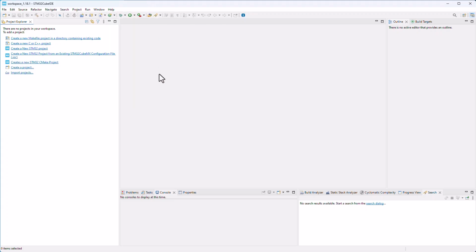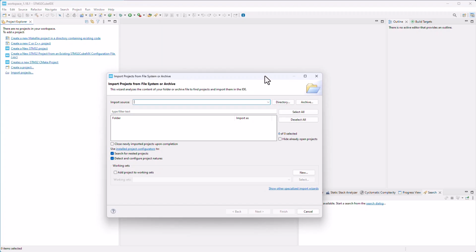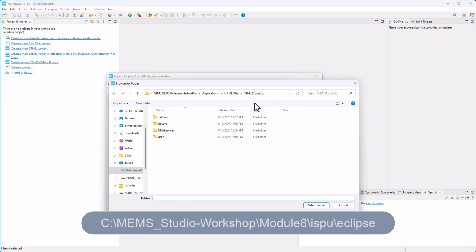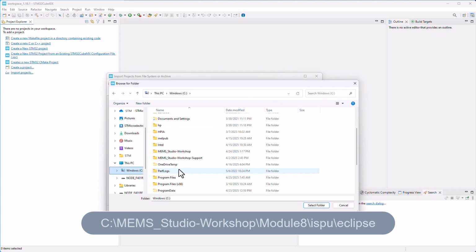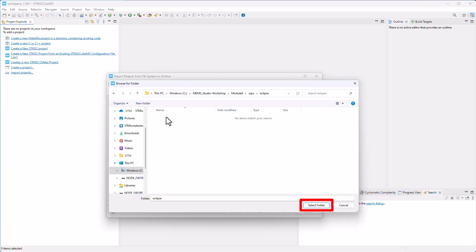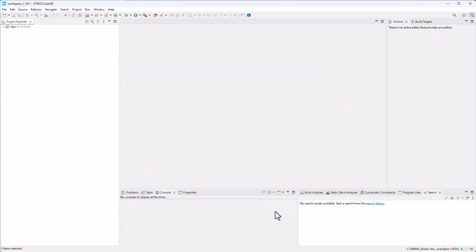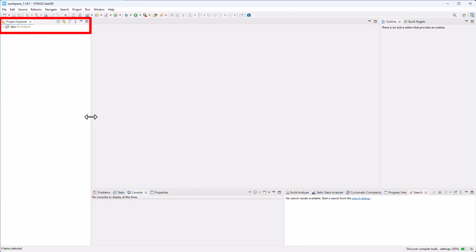To open the STM32Cube project, click on File and then Open Projects from File System. Click on Directory to the right of Import Source and navigate to C:\MEMS Studio Workshop\Module 8\ISPU\Eclipse. Then click Select Folder. Make sure the Eclipse folder is selected and click Finish. This will open the ISPU template project. You should see it listed in the Project Explorer window on the left.